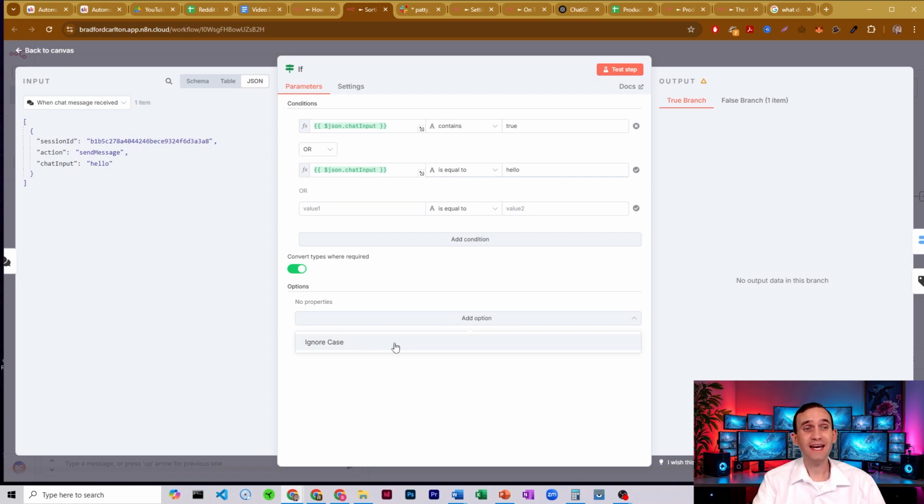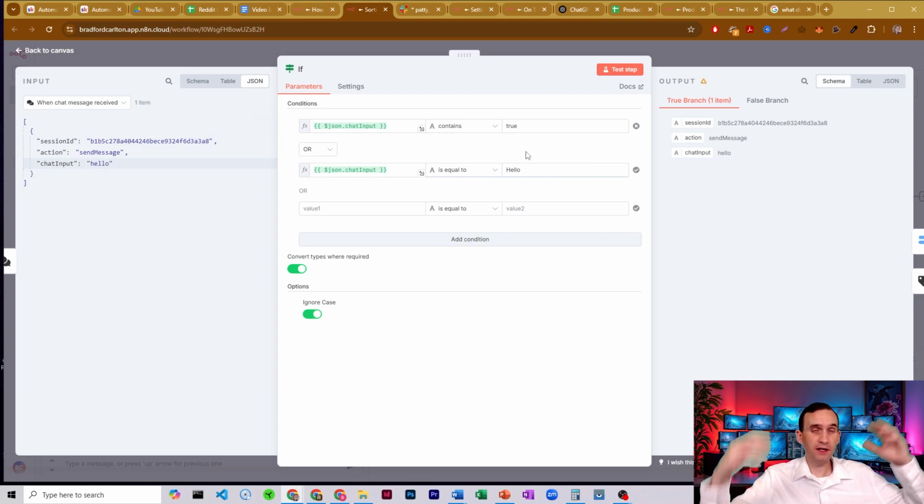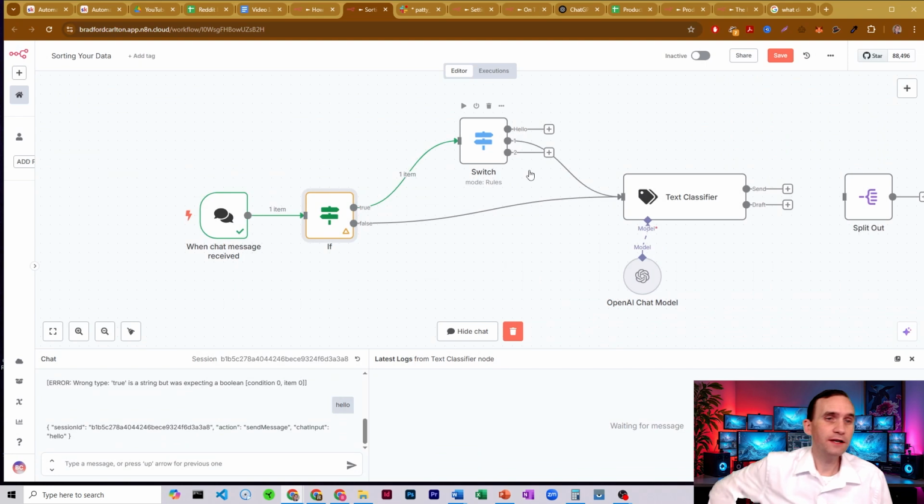So you can ignore the case of the input. So here I have hello. Let's change this to or again. We're going to change this to capital H. So before I showed you when it was hello with a capital H, it failed because this was equal to, right? When we test it again, it's going to be true because it ignored the case of either of these. It didn't care how the letters were capitalized or whatnot. It just went ahead and did it. So that is my if node.